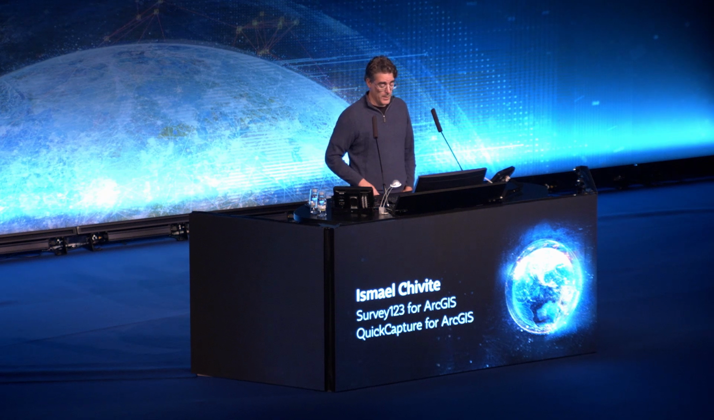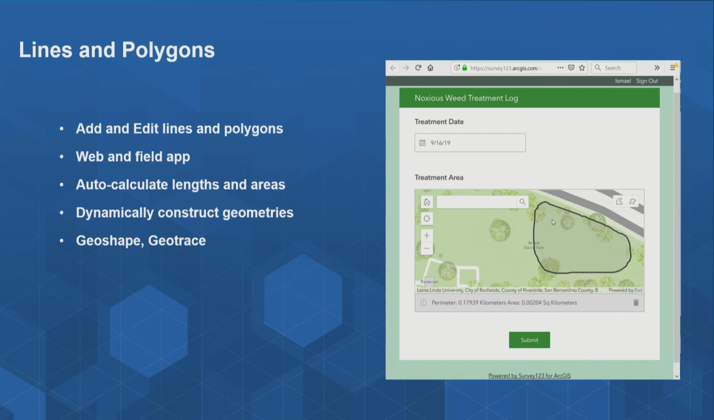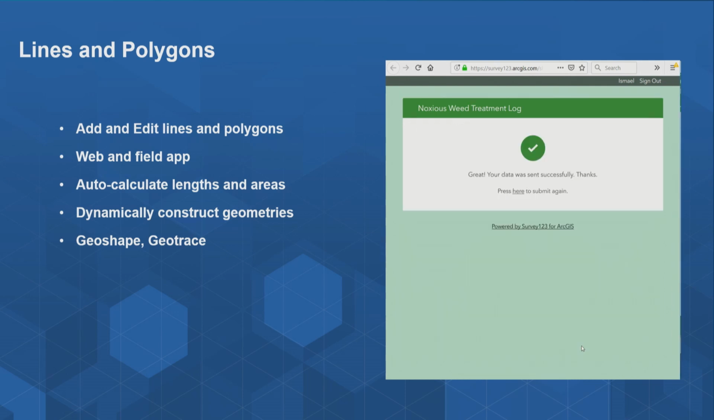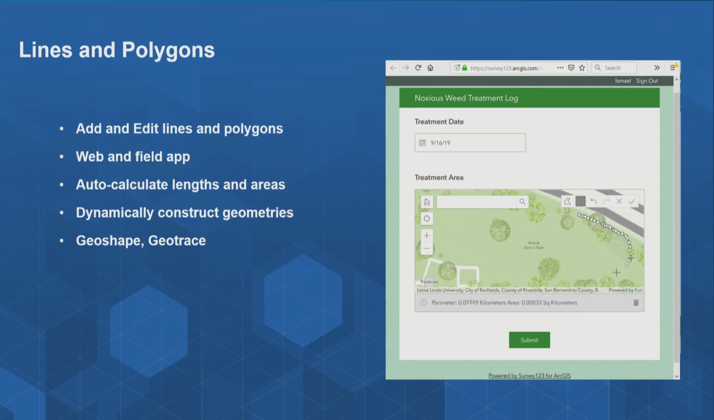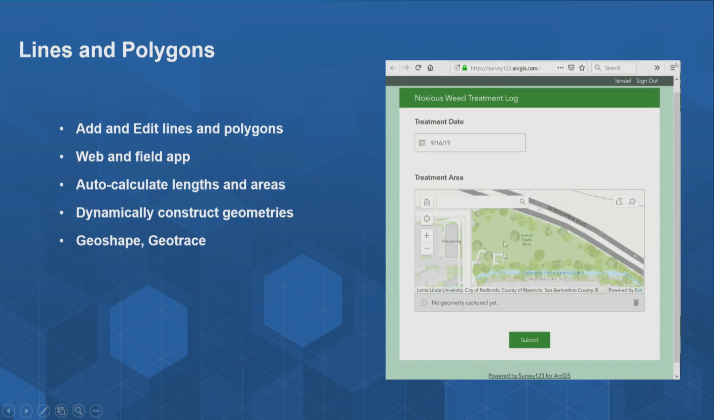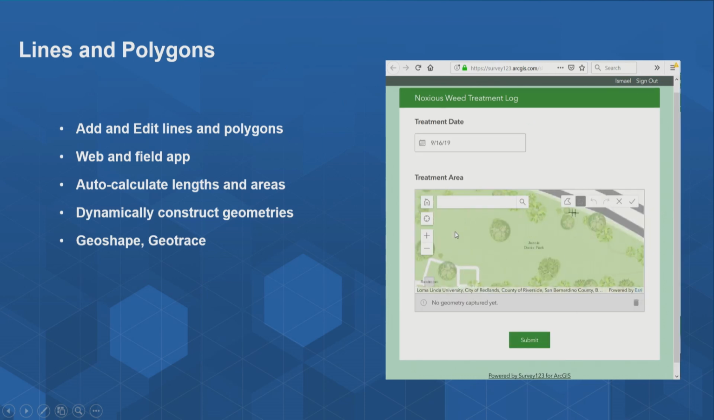And this is, again, new. The other one is lines and polygons. This was the number one request in our backlog. So there you got it. You can work with polygons and lines in Survey. This is an animation from the web browser, but it also works on the mobile application.